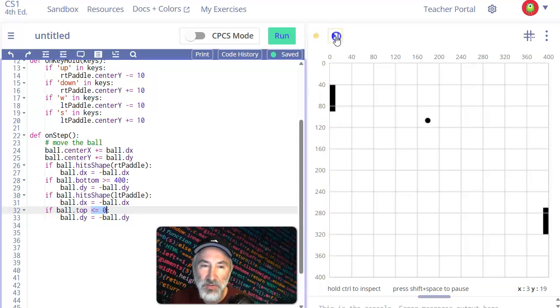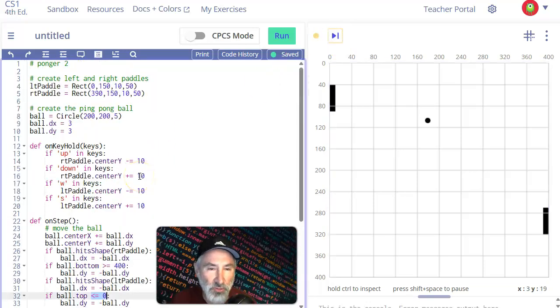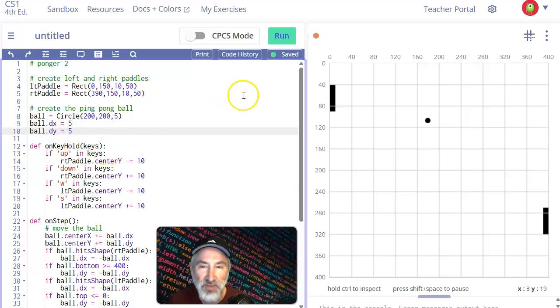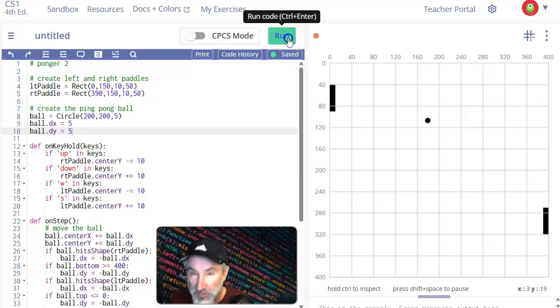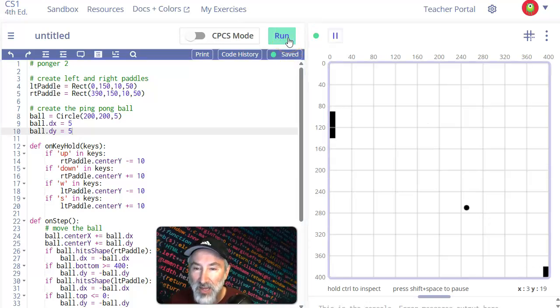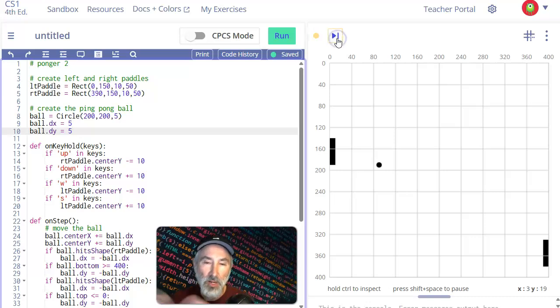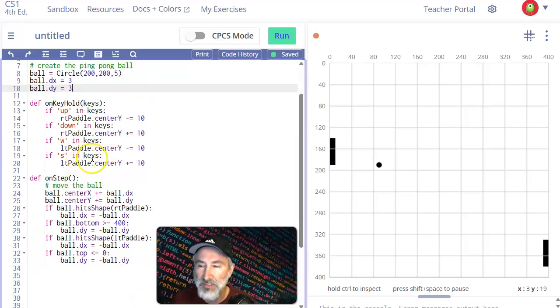Now, there's an easy way to fix that. If all you want to do is make the ball move faster, you can go up here and just change these numbers. You can change this to 5 and this to 5 and then hit run and see what you can do. I'm not sure if I can do this while you're watching. It might be a little too fast for me to do with both hands, but definitely it makes it more interesting and faster. Okay, but we're going to come at it from another angle. Let's knock it back to 3 so that everyone starts off at a reasonable pace.